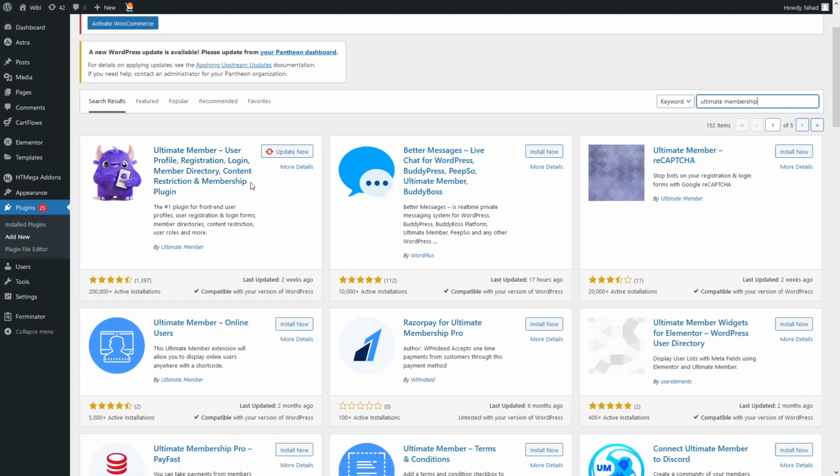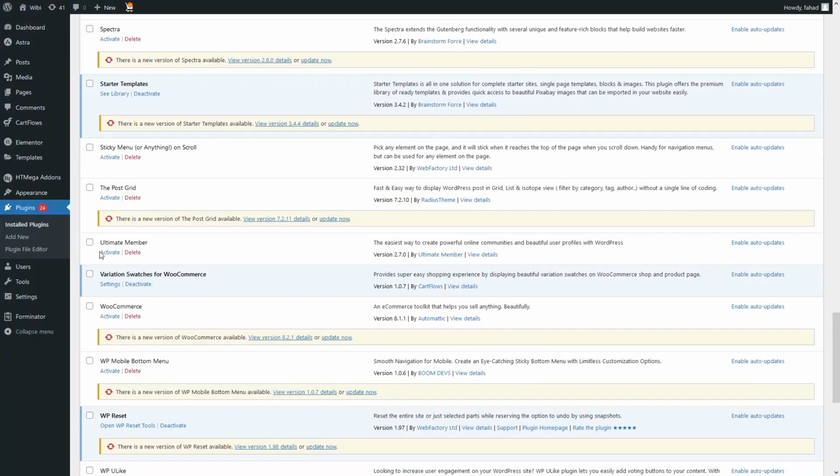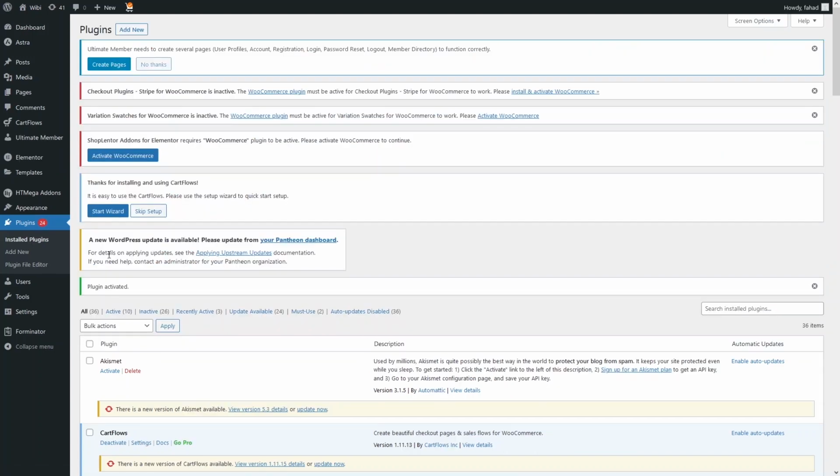I have already installed this, so all I need to do is to update it now. And now I have to go inside the installed plugins and activate Ultimate Member. With the help of this plugin, we can create powerful online communities and beautiful user profiles with WordPress. So right now just click on activate and you will be able to see Ultimate Member in the sidebar. So let's click on Ultimate Member here.